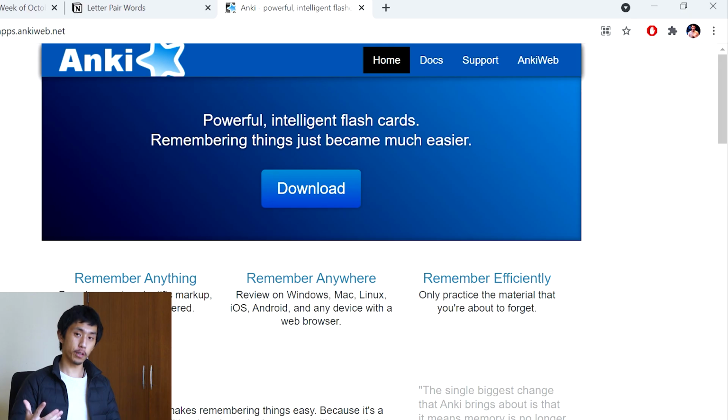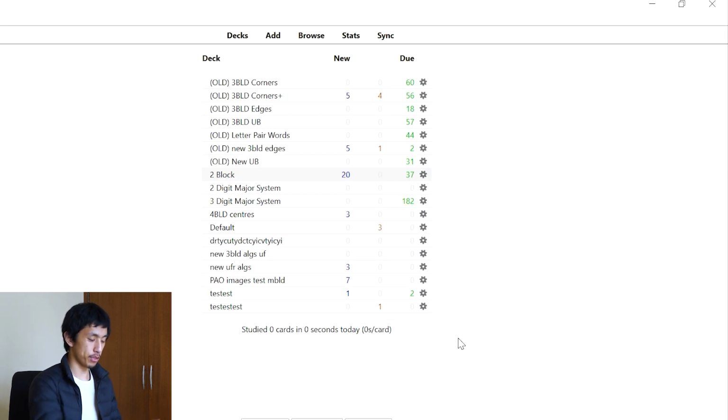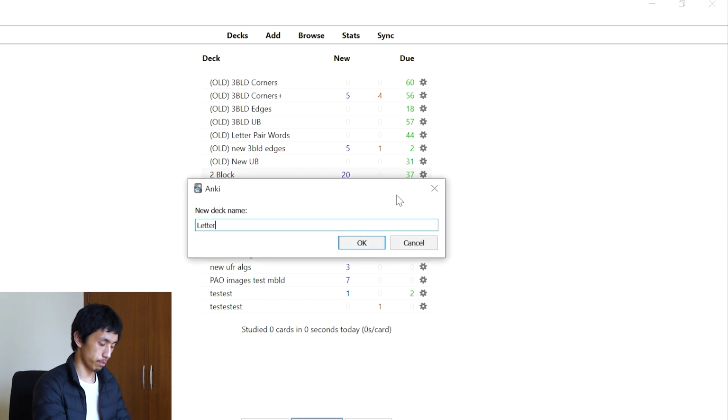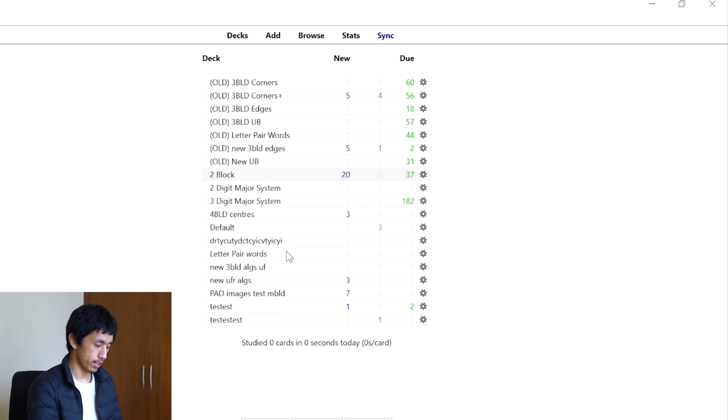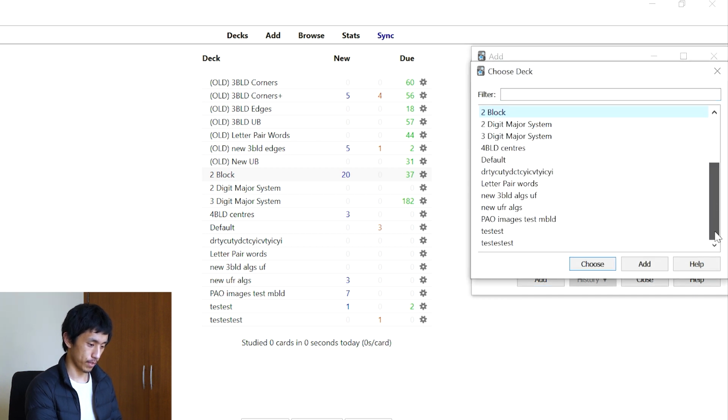Okay, so firstly, you're gonna wanna download Anki. Just go to this website and you'll get this popping up, except this abomination of past and current decks that I'm currently using. Next, go to create deck, probably call it, I don't know, letter pair words, images or something like that. Then click OK. Then go to add, and make sure you change the deck to the one that you just made.